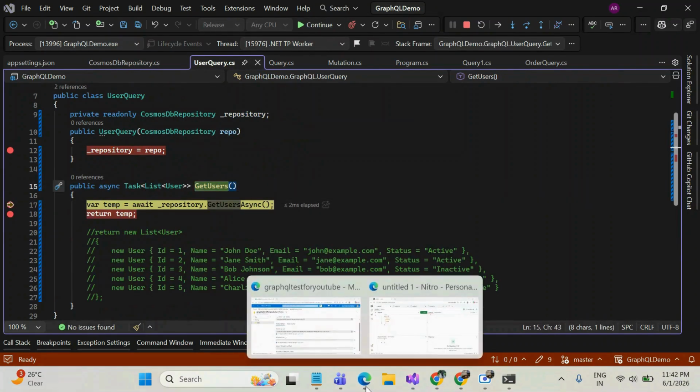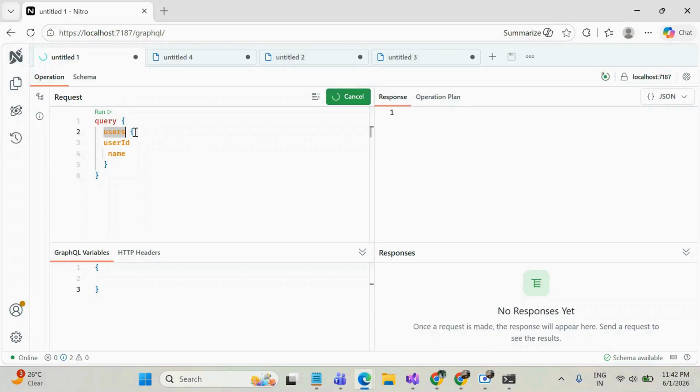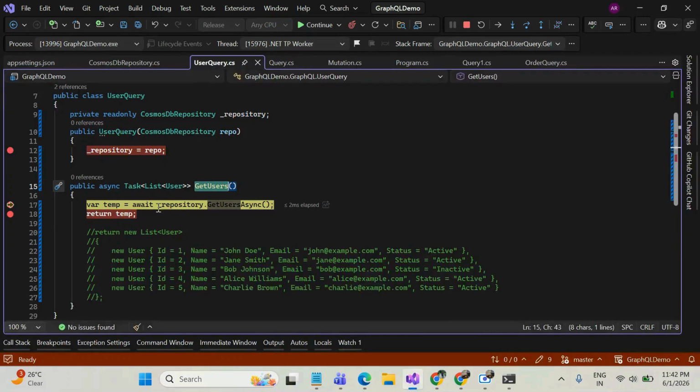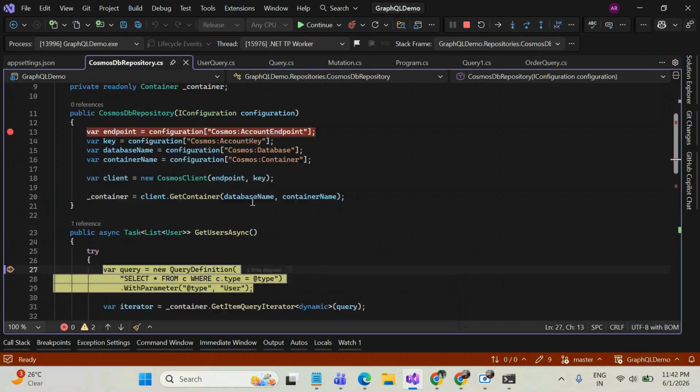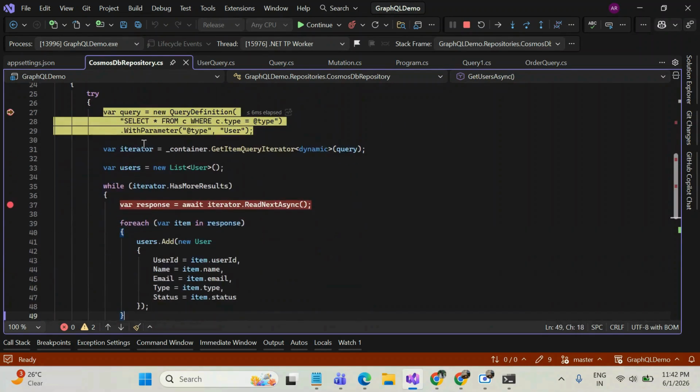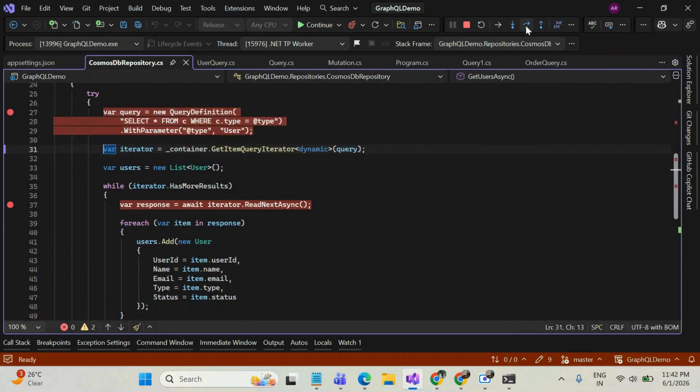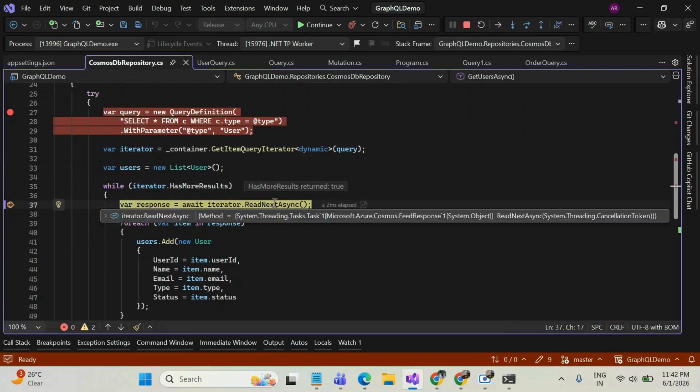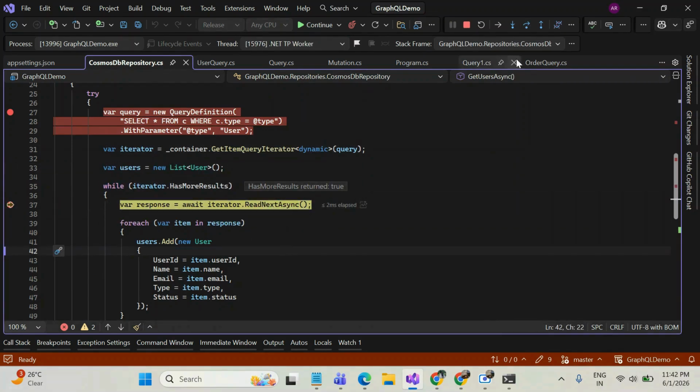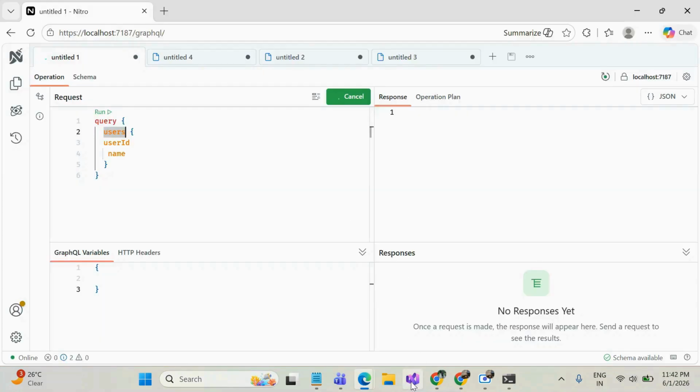If we continue, now it is coming to this, because we executed this users method. If we go inside this with F11, it goes to GetUserAsync, and in this method we are writing the Cosmos DB query and initializing it. Then in this line we are actually fetching the data. If I press F10, it will take a few seconds to load the data.